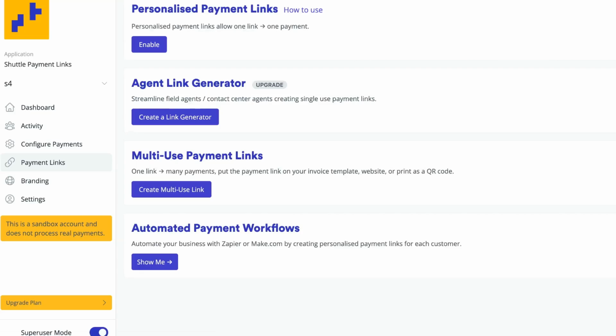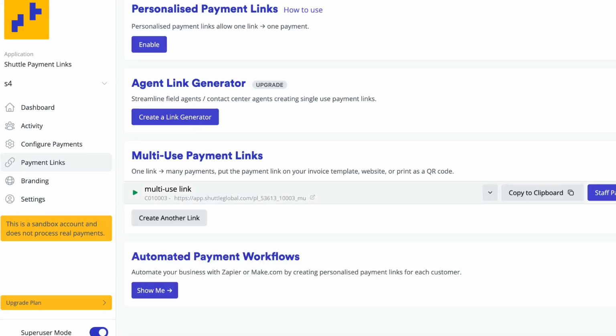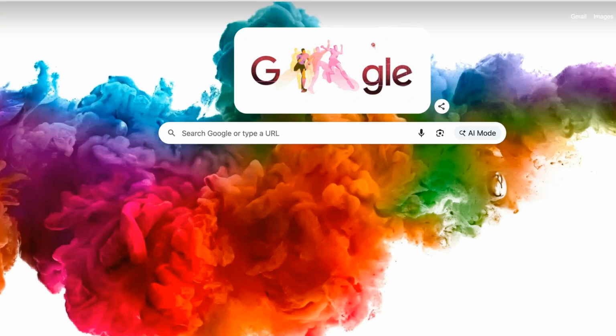The simplest link is a multi-use payment link. Let me create one so you get the idea. There it is. I will copy the link and open the hosted checkout page.